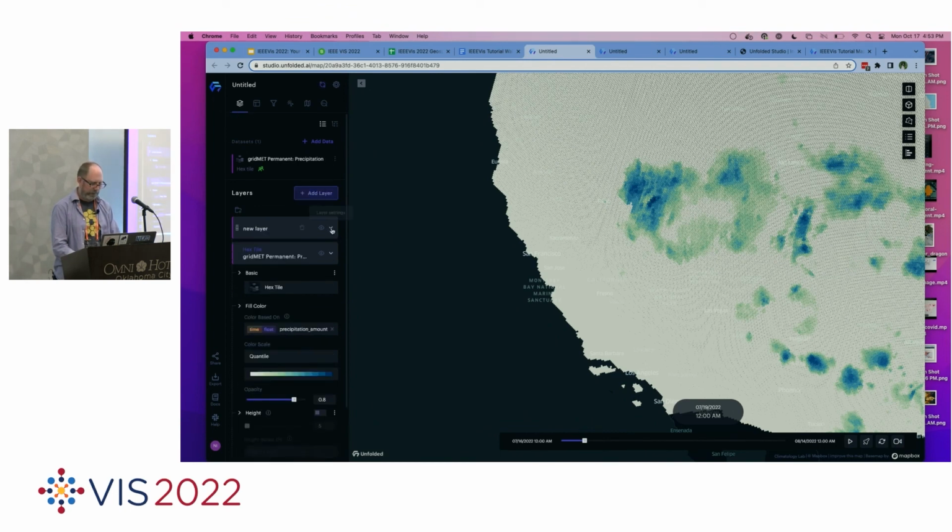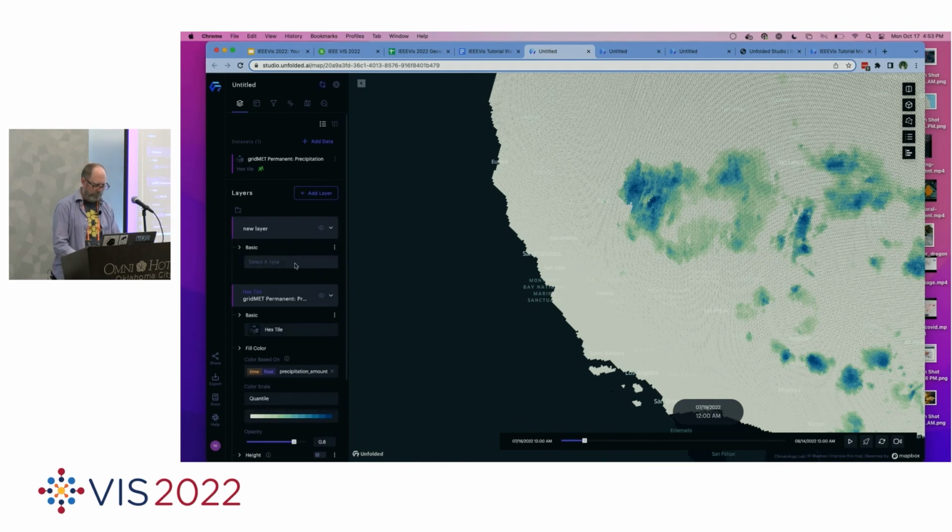Just to give you a sense, we have points, arcs, lines. Shan showed some of these. We have polygons. We have clustering layers and heat map layers. So we can deal with polygons.